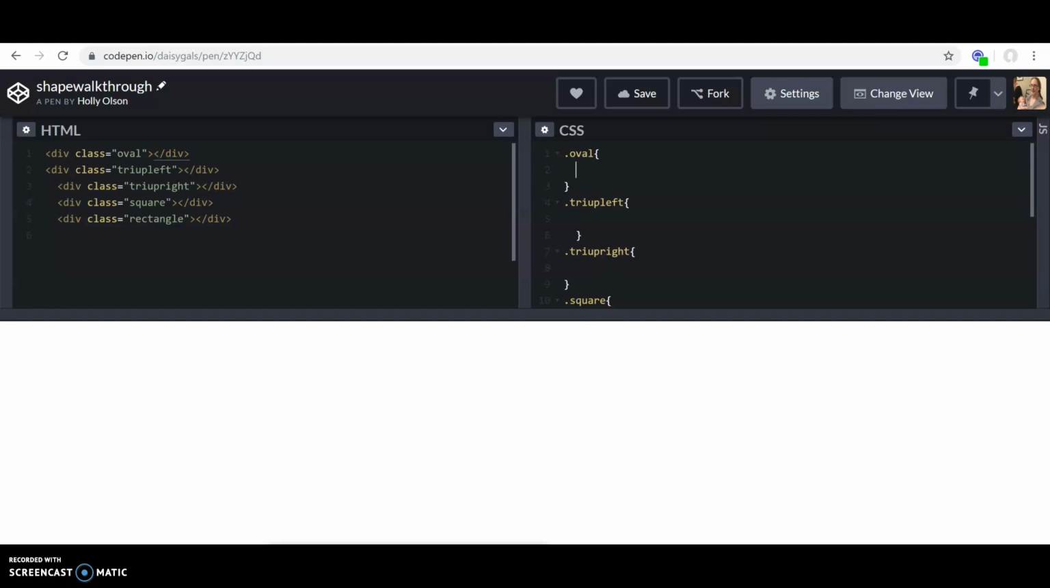Because I've made it before, you can see I have my divs right here for those shapes, and I have my classes here as well. So let's start with the oval for the head. Now with every shape in CSS, you have to start with either a rectangle or a square, because you have to do the width and the height.